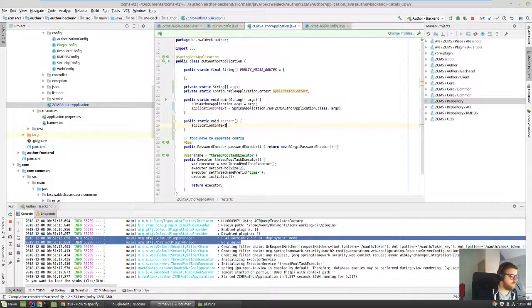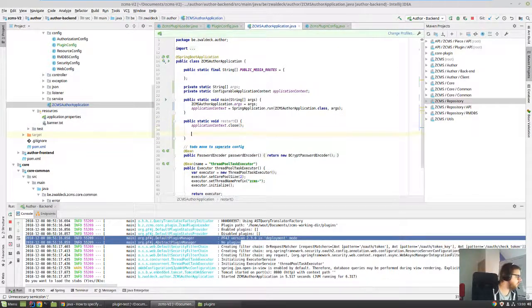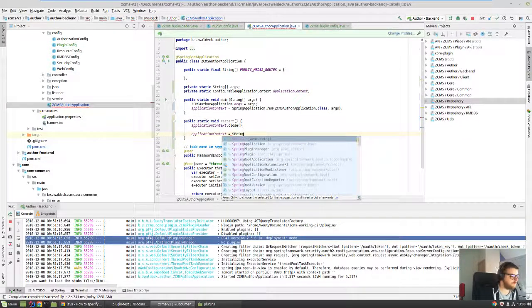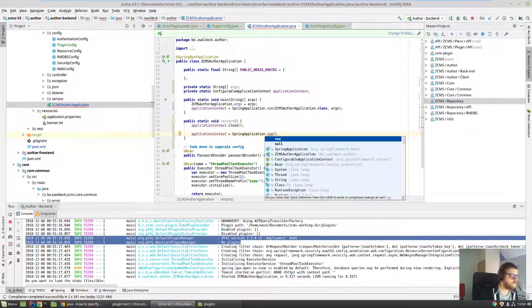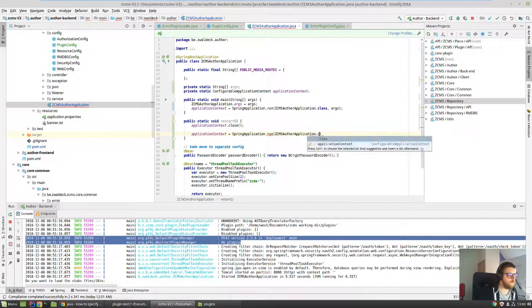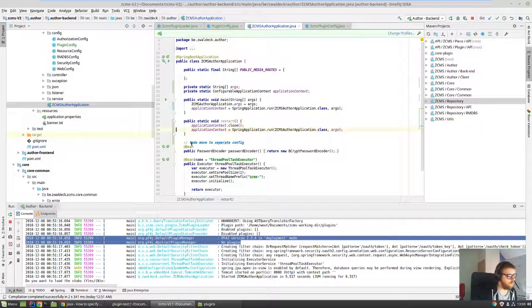There we say application context close and application context equals Spring application dot run. And that will restart everything up. Okay.